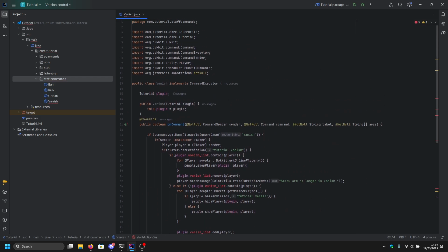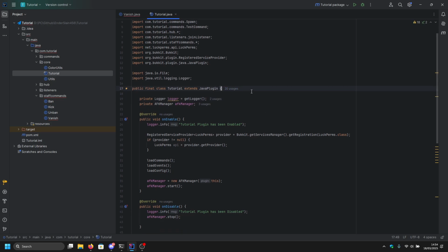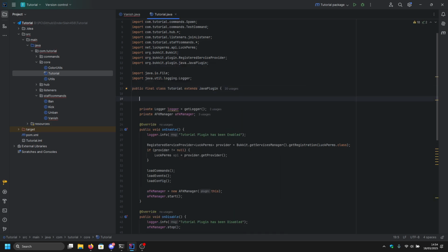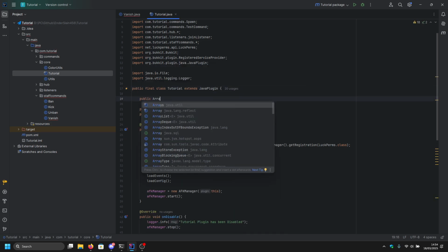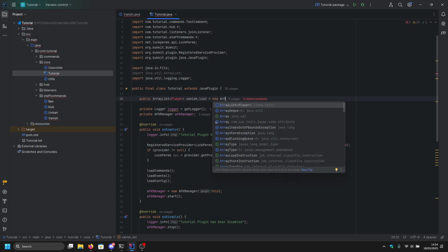Now everything in here is perfect. Now you want to go to your main class, which is in core tutorial. And then you want to make a new array list. So underneath here, you want to type public array list. And then this will contain a player. Now you want to type vanish underscore list equals new array list.